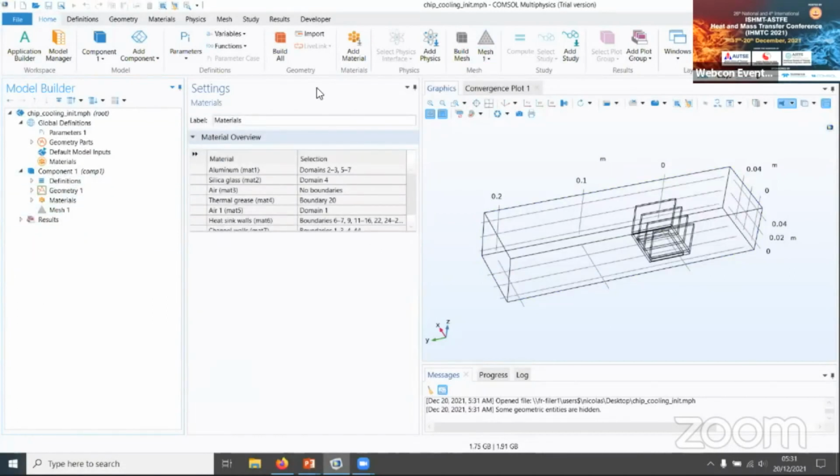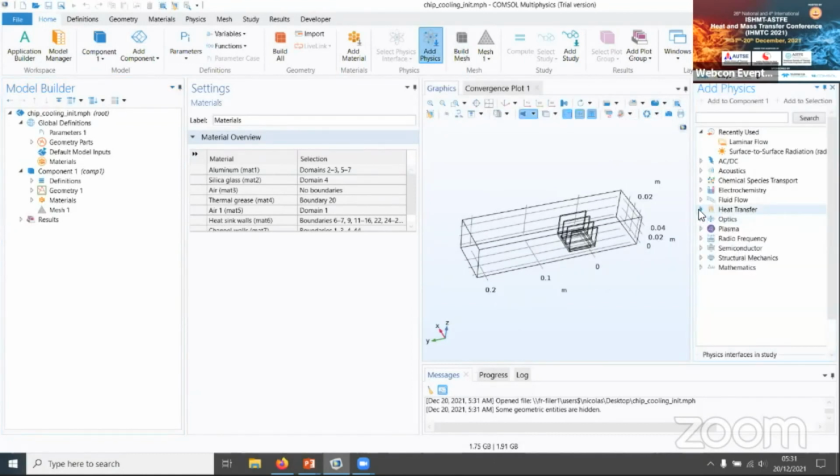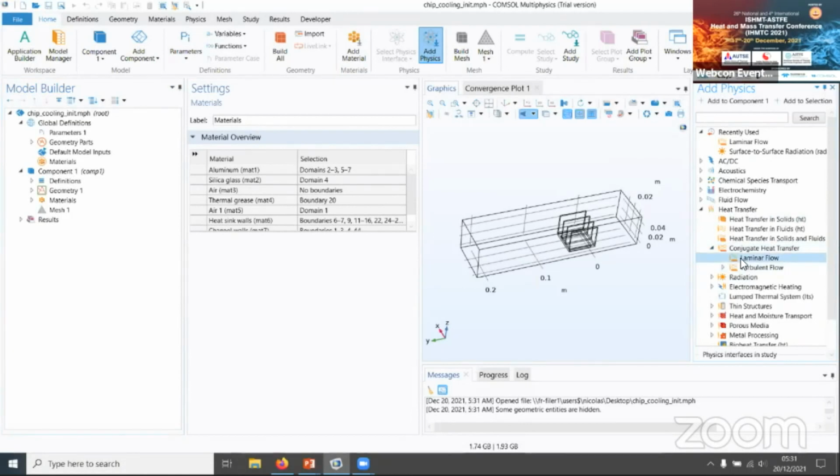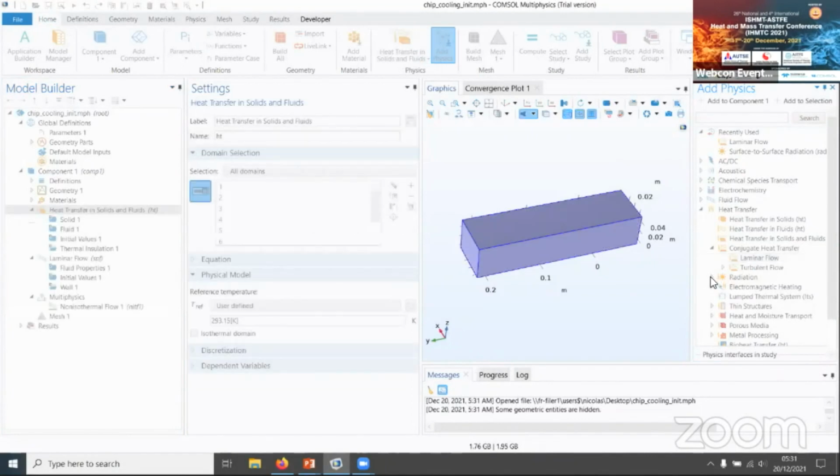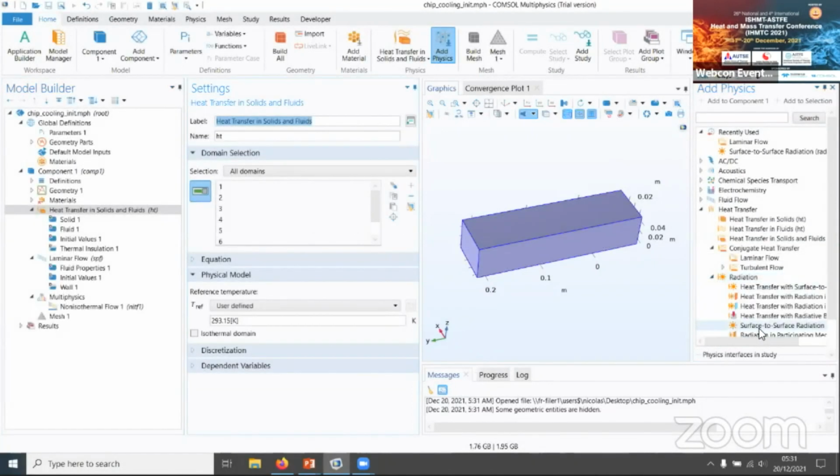So yeah, the physics has disappeared. So I'm going to add it again. I click just here, add physics. And here you recognize the same menu. So I pick the physics I'm interested in. So laminar flow. In the radiation, I pick not the participating media, but the surface-to-surface radiation.